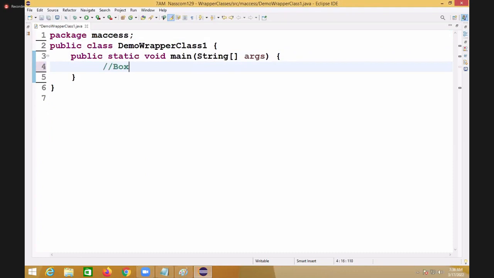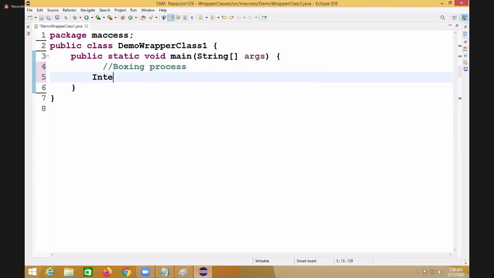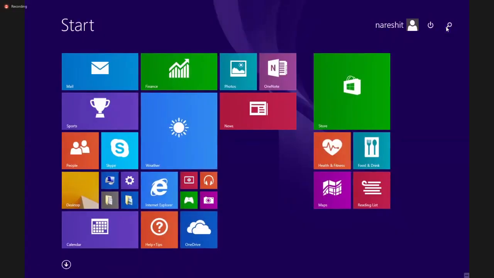So boxing process means what, sir? Boxing process. I am creating an object for integer: ob1 is equal to new Integer. This is an object creation, no? Generally, here a constructor call will be there. New Integer constructor call. There are 2 constructors available. You have to call any one constructor, no? Yes or no? See there, I'll open the library once.